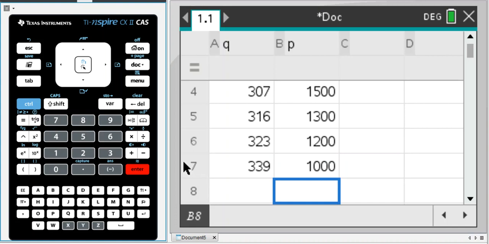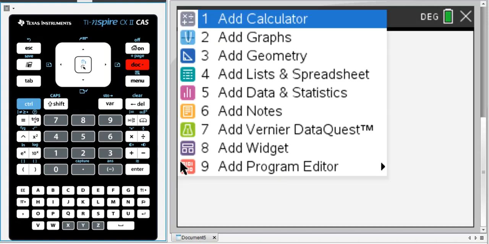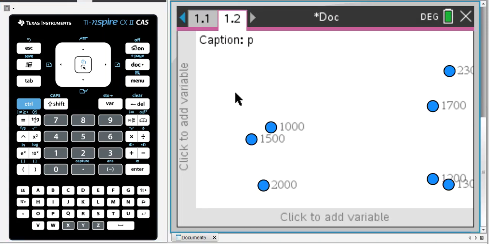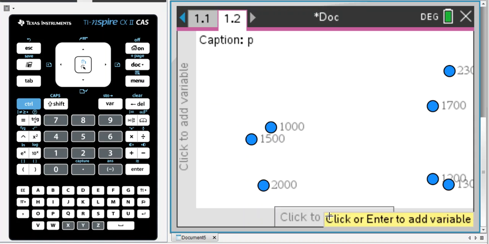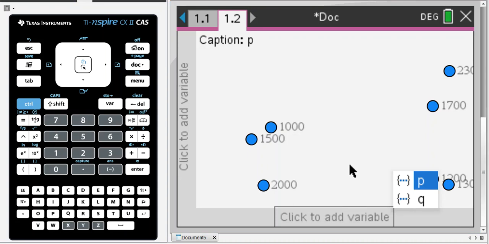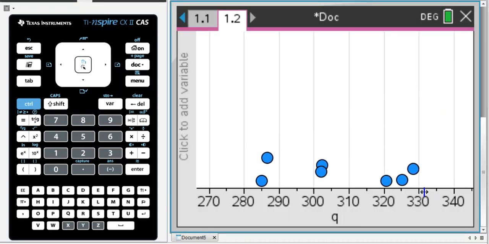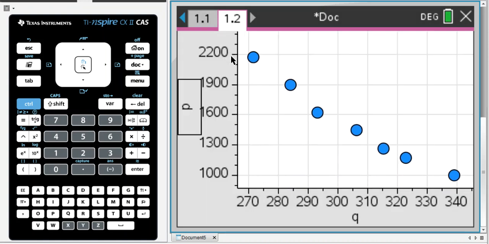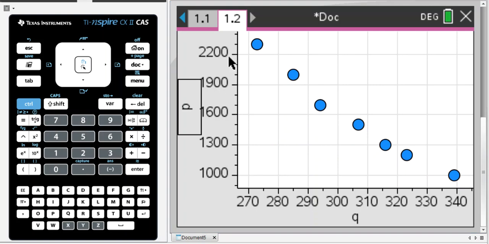Now that we've copied the data from the table into the calculator, we need to add a new page. So I'll press Control, then Document, and this time we'll add a data and statistics page, either by selecting it from the menu or pressing the number 5 on your keyboard. Then we'll specify the X and Y axis. Along the X axis we have Q, or the quantity that's being demanded. And then along the y-axis we have P, the price that somebody's willing to pay based on the quantity demanded.